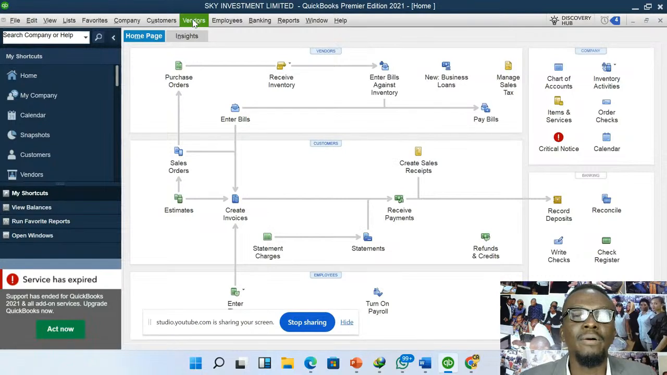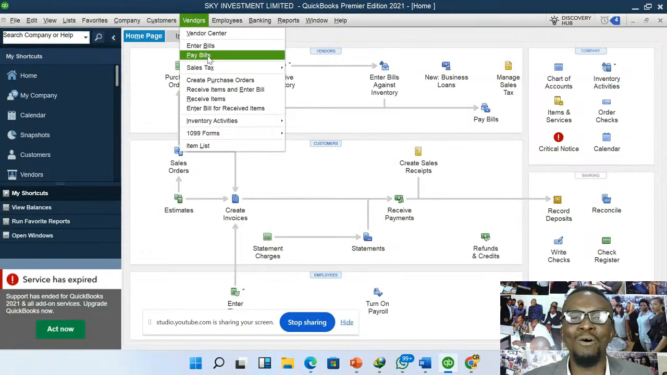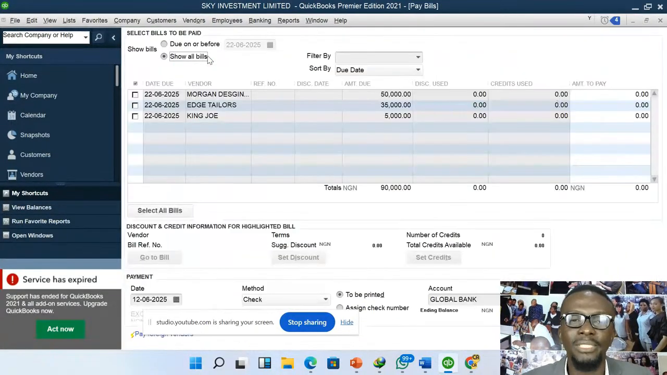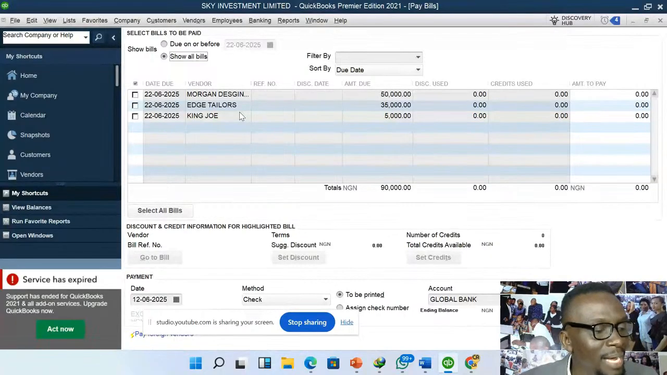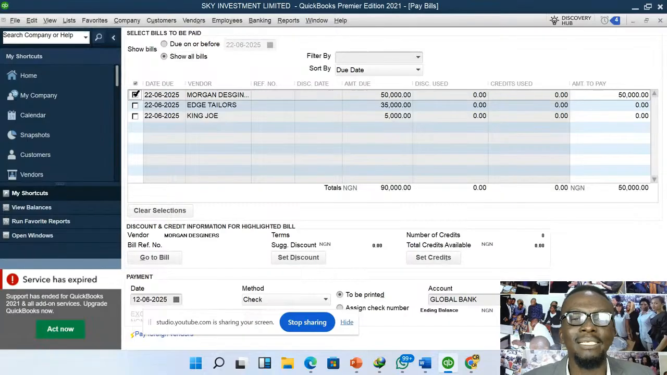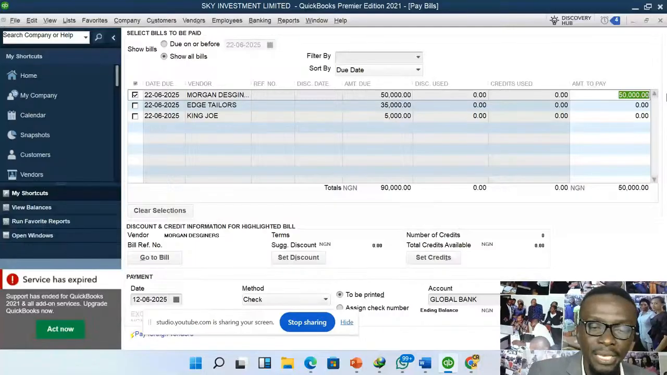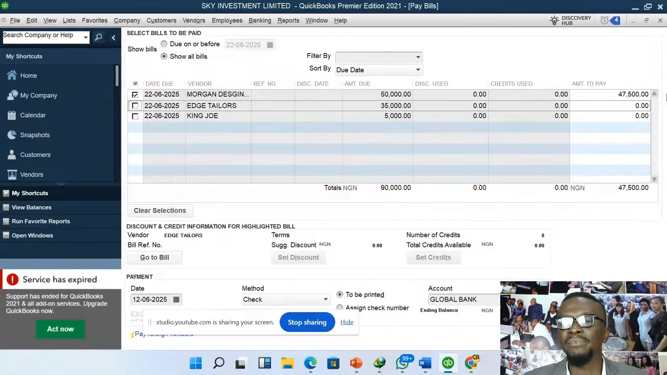So you go back to vendor and select pay bills, because we are paying. Pay bills. Good. Okay, so who is on the line? Morgan Designers, 95 handbags, by check. So I'll select Morgan Designers. Okay, good. And he's being paid by check. So it goes to our global bank. So how much are we paying Morgan Designers? 47,500. So I'll clear this. This is the amount we are owing, 50, but out of this 50, we are not paying in full. We are doing 47,500. So good. Excellent job.